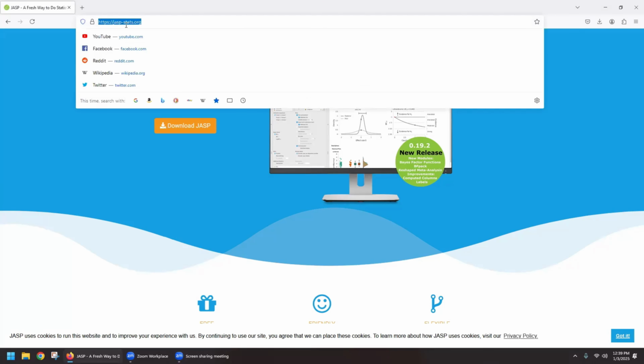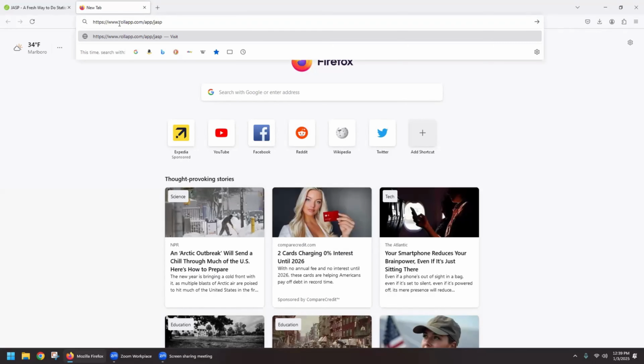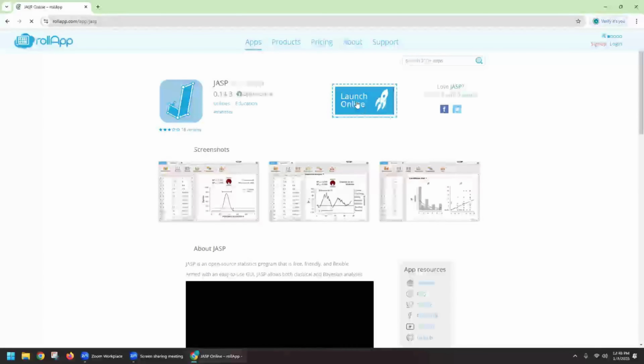Alright, so now we look at how we can use a web application for JASP. Let's go to a new tab. One of the web applications is RoleApp. So you can just type in roleapp.com/app/JASP. And then once you're there, click on Launch Online.